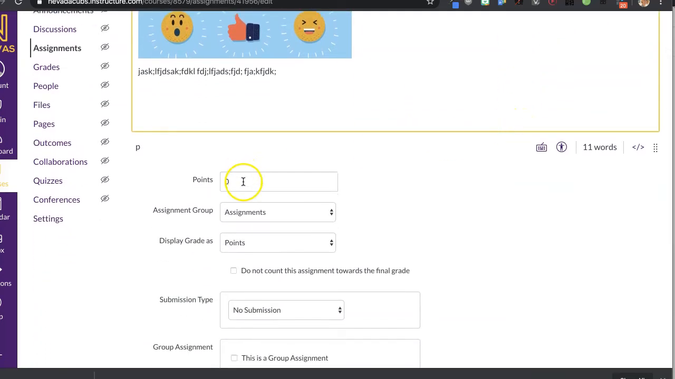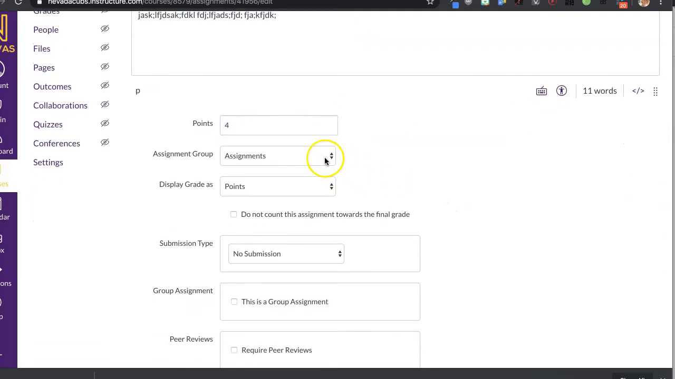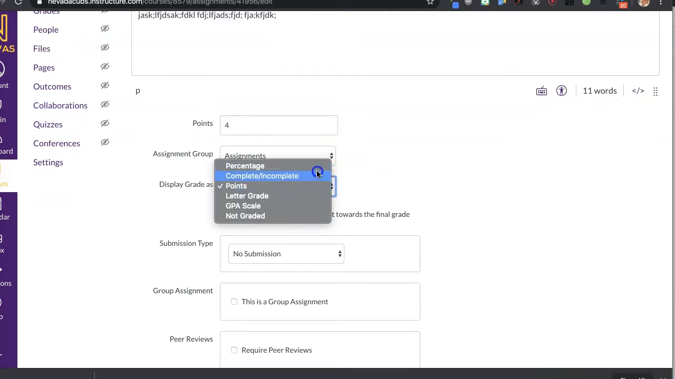All right, now I can decide how many points it's worth. So I might just want it to be worth 4 points, 4, 3, 2, 1, if that's how you're going to do things. You can just keep this in assignment groups. You can decide if you want it to be complete/incomplete, a percentage, a letter grade, a GPA scale, or if it's not even graded. If it's not graded, it will let them know that it is not graded.